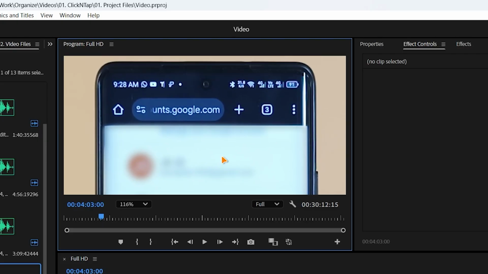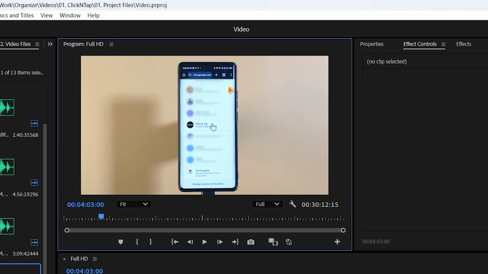So hopefully this is a quick tip that will help you in your video editing process. And to quickly zoom out, use your scroll wheel, come to here, this zoom level, and scroll up, and it should quickly zoom out.